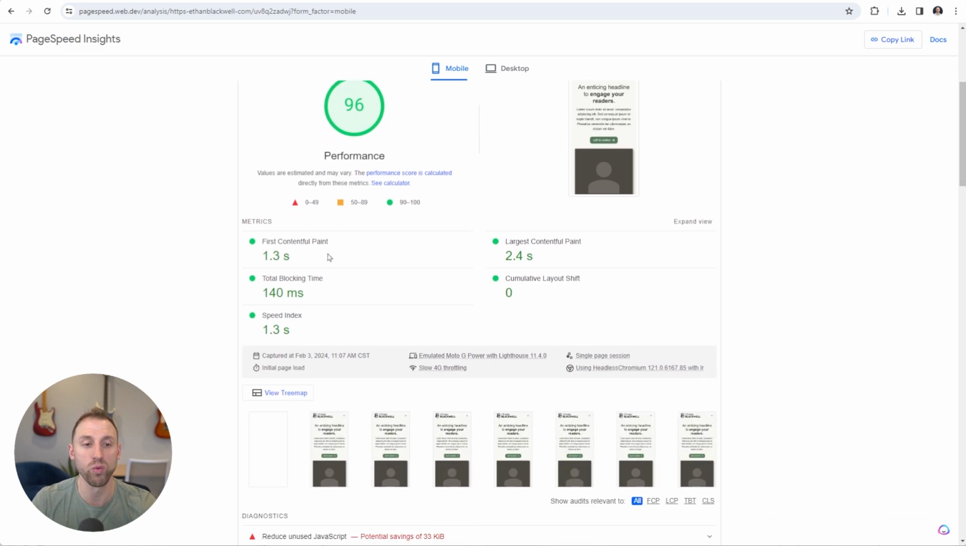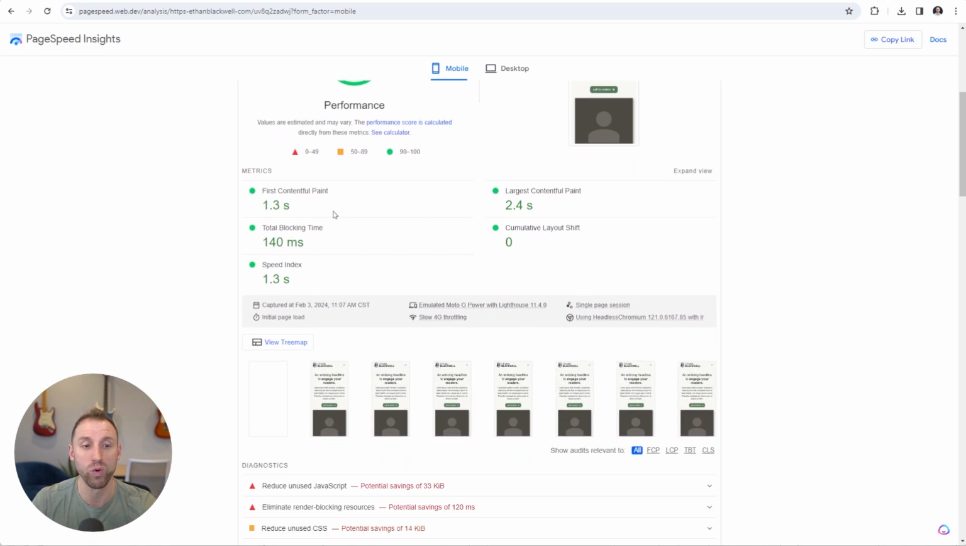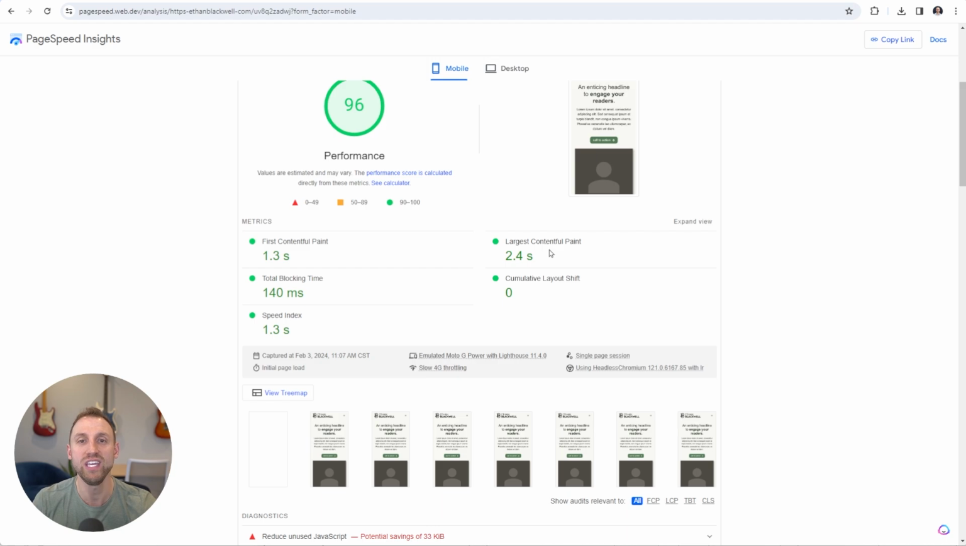And if I scroll down a little bit more here, here is that first contentful paint at 1.3 seconds. The largest contentful paint is 2.4 seconds. We have a total blocking time of 140 milliseconds and 0 cumulative layout shift. And so these are amazing numbers because we don't even have a caching or optimization plugin on our website right now. And so that just goes to show how important it is to have really fast hosting and be using a lightweight theme such as the Cadence theme. And we're also not using any bloated third-party page builders such as Elementor or anything like that.